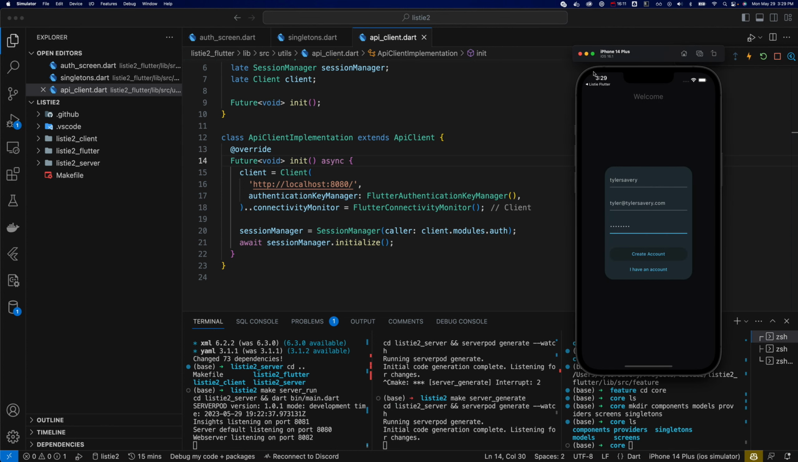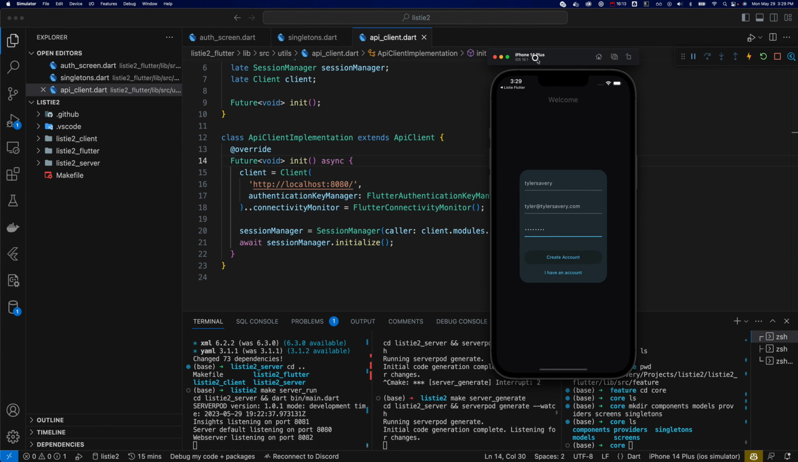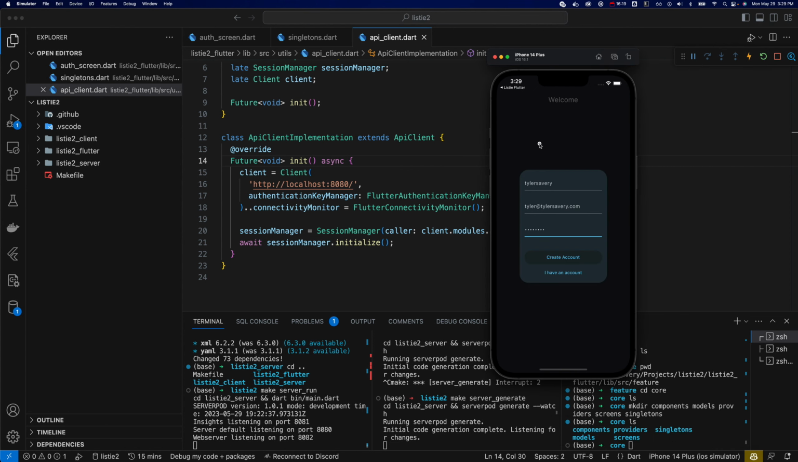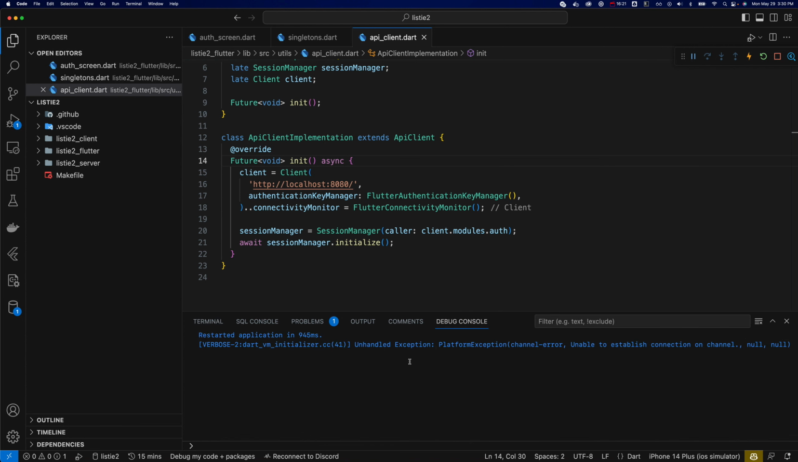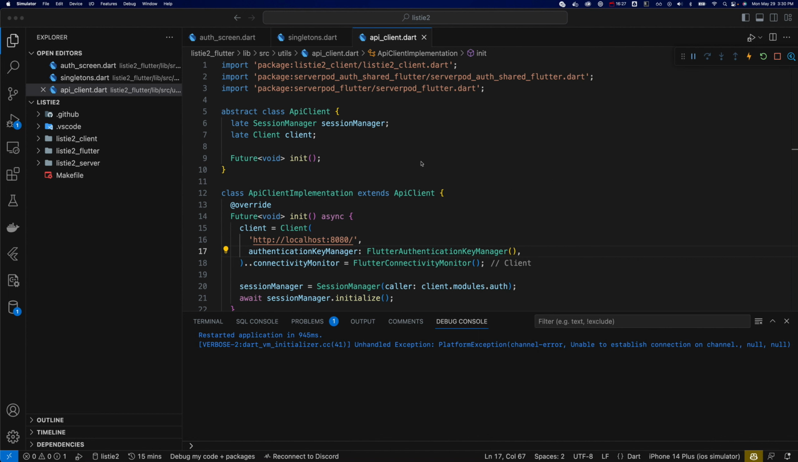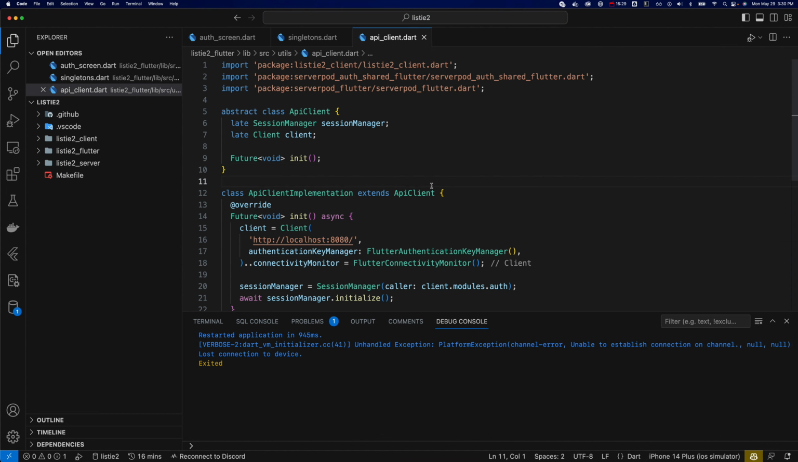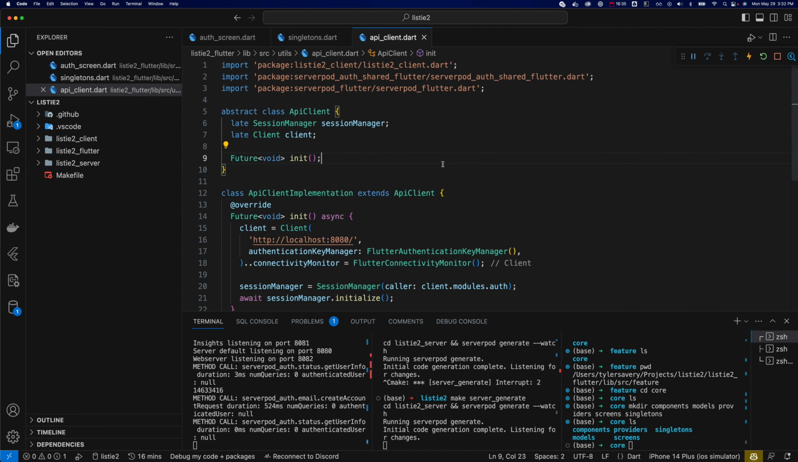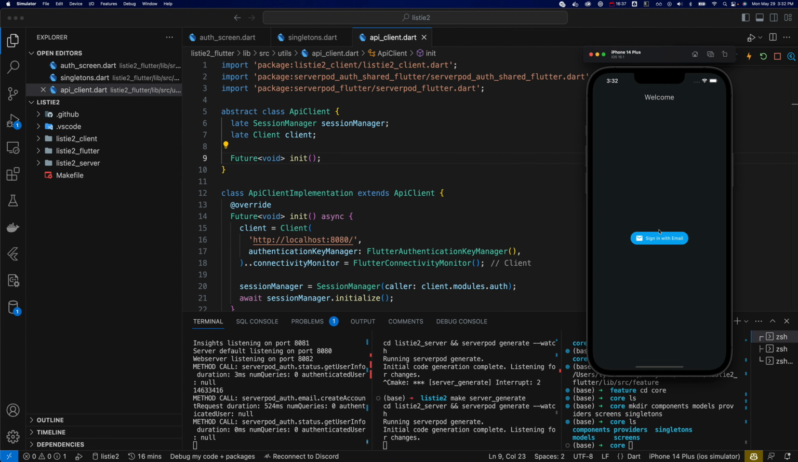And sometimes it's being a little nitpicky right now. I wonder what that's about. This does occasionally happen. Maybe something fatal happened. Yeah, unable to establish connection on channel. So we're just going to close this and we are going to rebuild. All right, we've rebuilt now. So let's try this out.